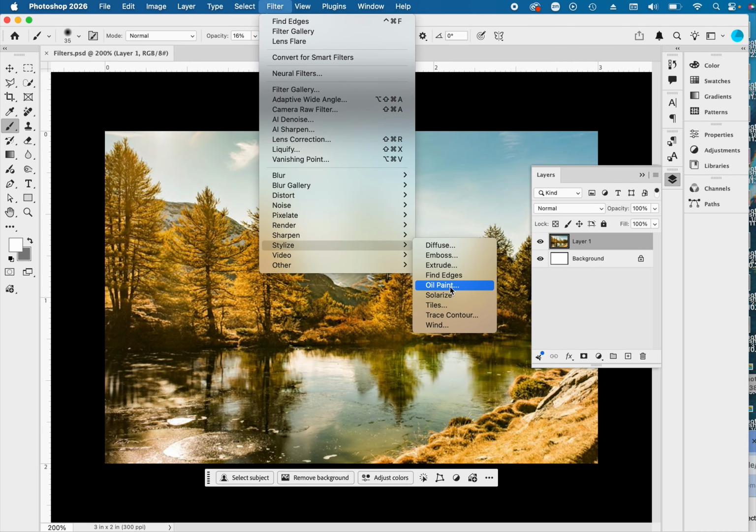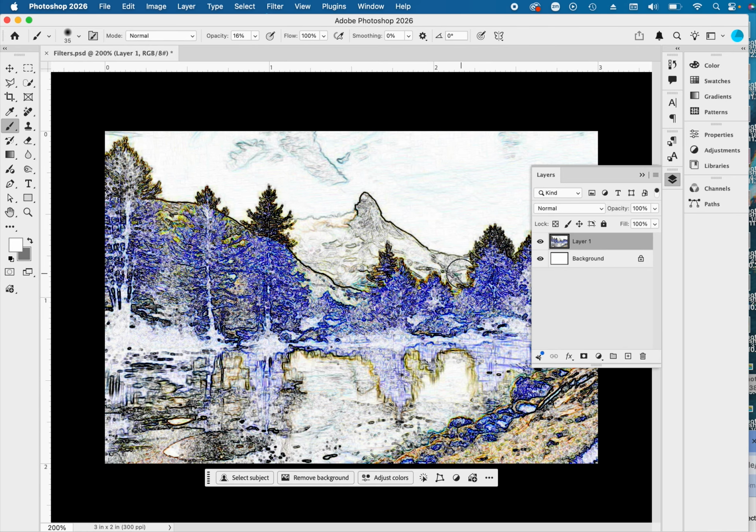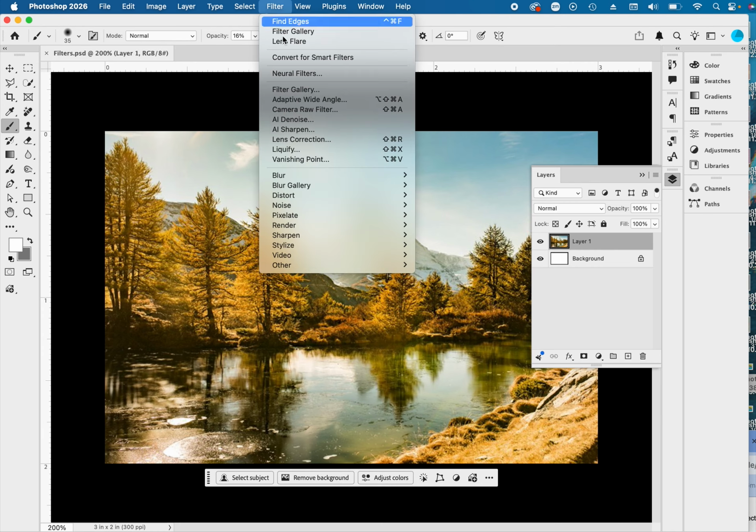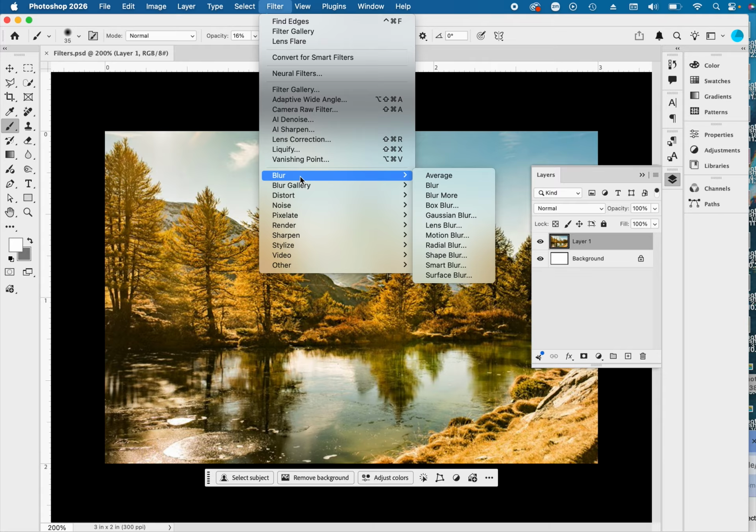If I just want to go to find edges, it finds the edges of all the elements. That could be your first one, find edges. It might be something different. Blurring is kind of cool in certain aspects, not generally though. Gaussian blur, lens blur, all sorts of different things. Distorting. Let's just see what this looks like.